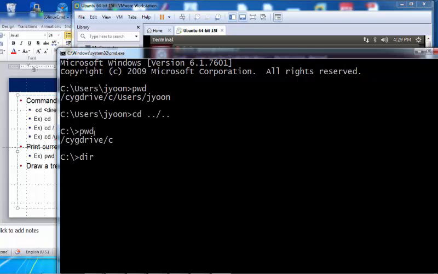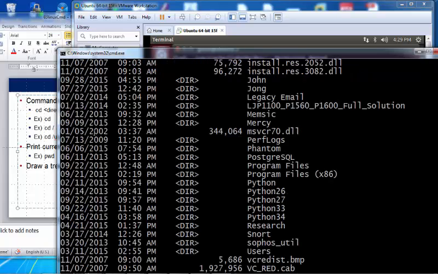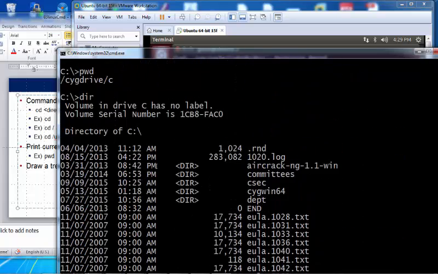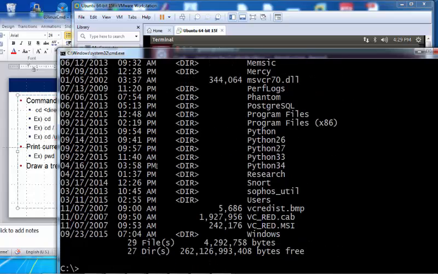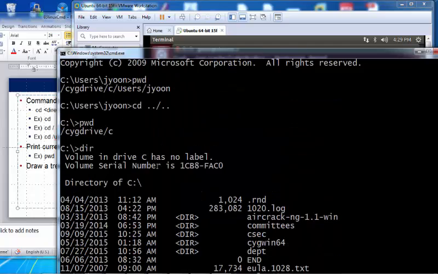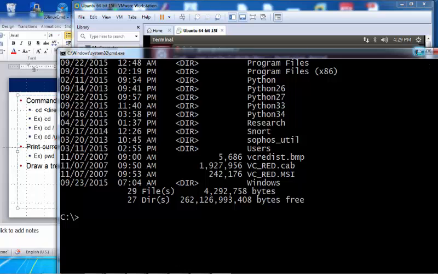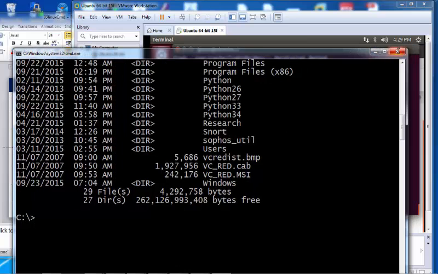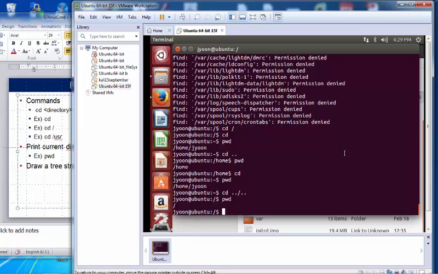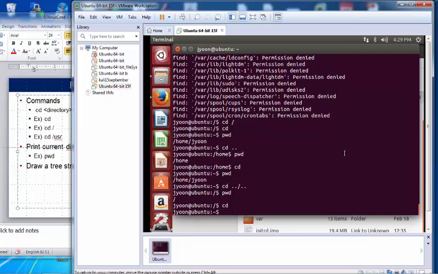If I do dir here, anybody know dir? Directory. This Windows system does not have it. Okay, so let me close this. Not in Windows. Okay, here. Let's go back to our home directory, back to each user's home directory by typing cd.